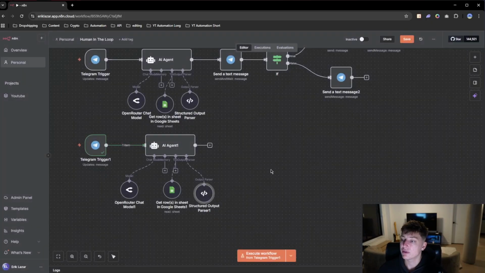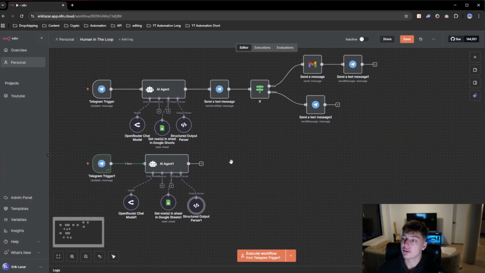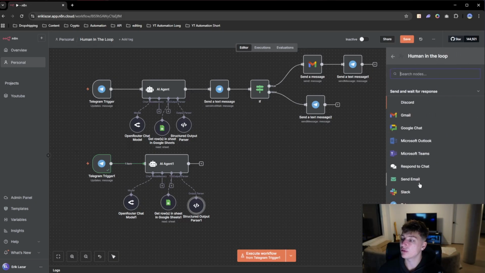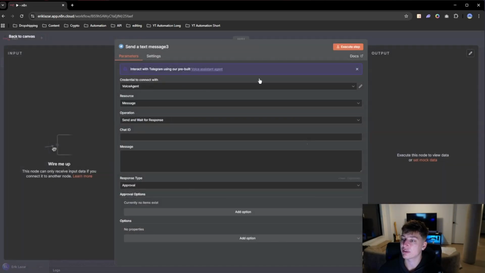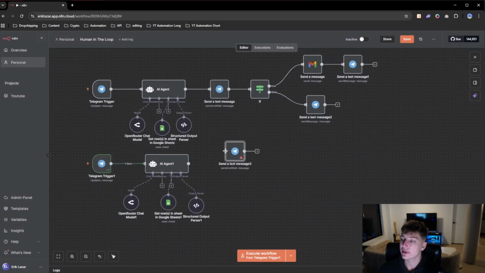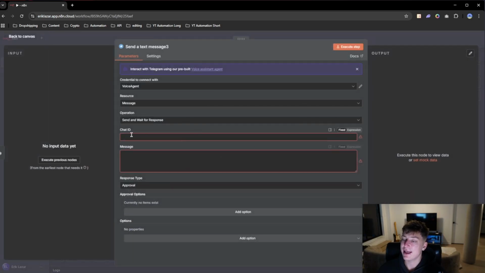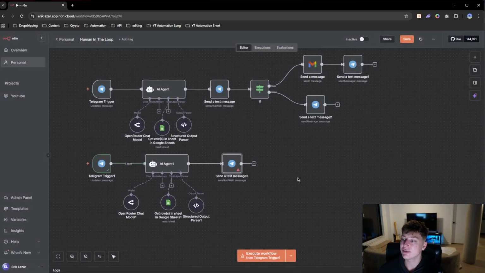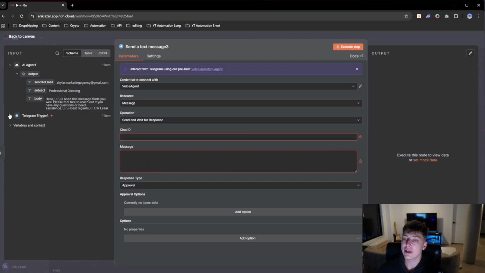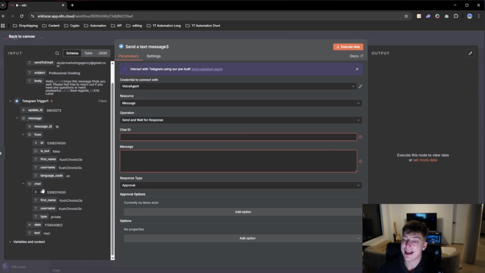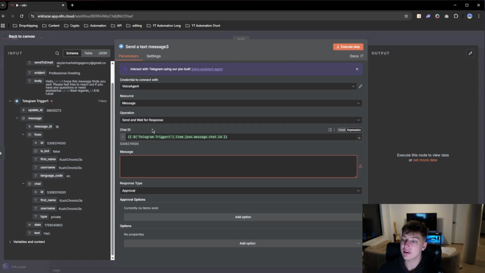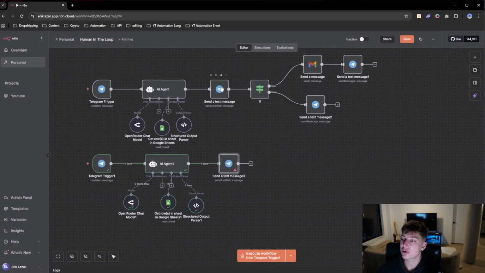So once we run that, all we're going to do is we are going to add in here, we have the human in the loop, and we're just going to pick Telegram. So once we have that, we can connect it just like that. And in here, we're going to want the chat ID. So we are actually going to run this just so that we have the previous node ran, and then I'm going to be able to use the information. So as you can see here, we're just going to grab the chat ID right here, and we're going to paste it in. And then for the message, I'm just going to copy and paste this.